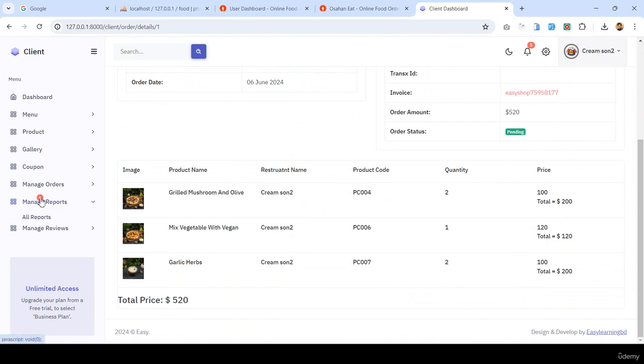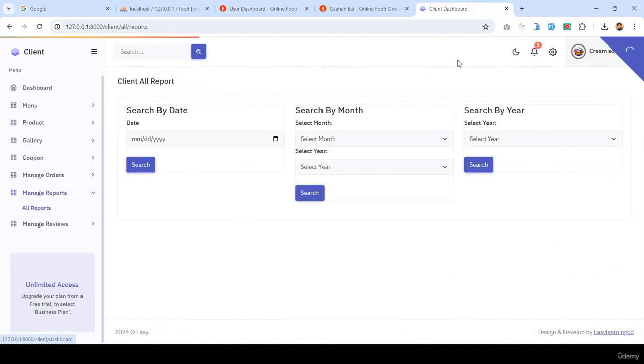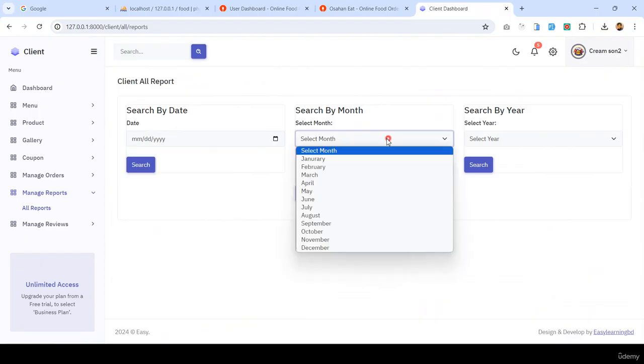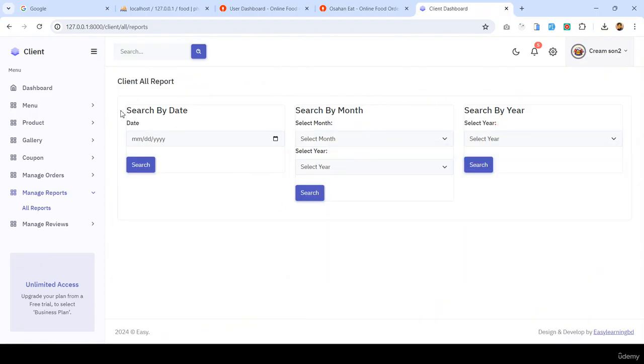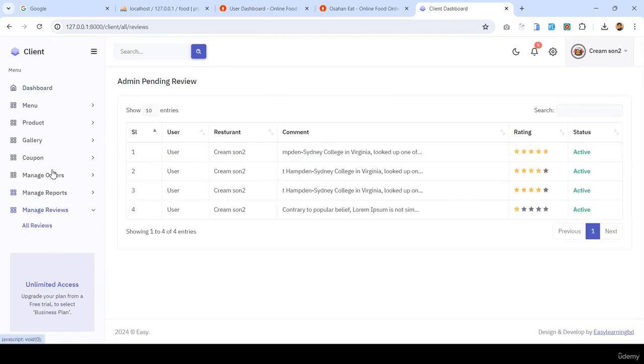And also the report for a specific restaurant owner, with all our reports by date, by month, by year, and by only year. You can also create this type of report system. You can get it and also download it in PDF format. And that is all our reviews related to a specific restaurant. If there are any reviews, they will also be successfully visible.